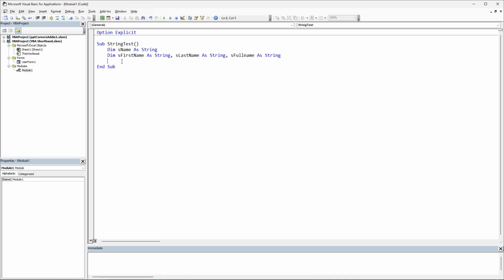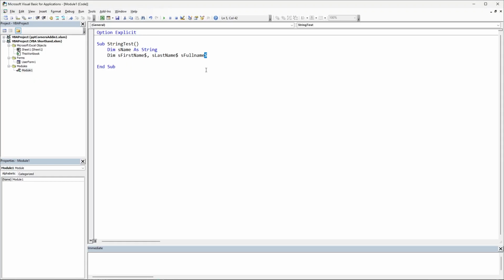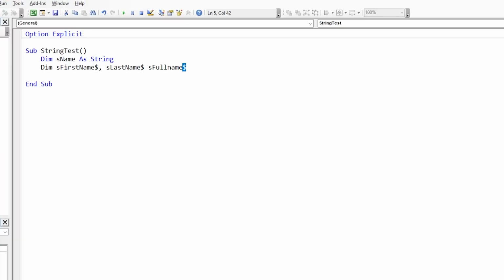But did you know there's a shorthand for a lot of basic variable types? Here's what that looks like. The dollar sign here is a type declaration character, and it tells VBA this is a string, exactly the same as writing As String, and it cuts down the characters to almost half. It's pretty neat, right? This comes from old BASIC syntax that VBA was built on, and while it's a bit old school and not all that common, it still works just fine today.